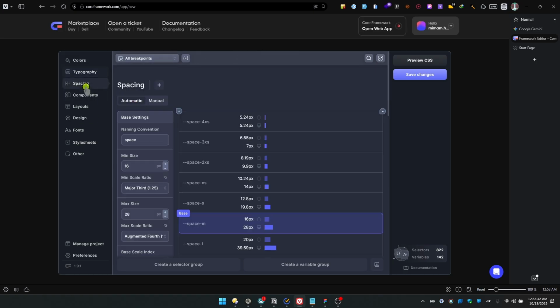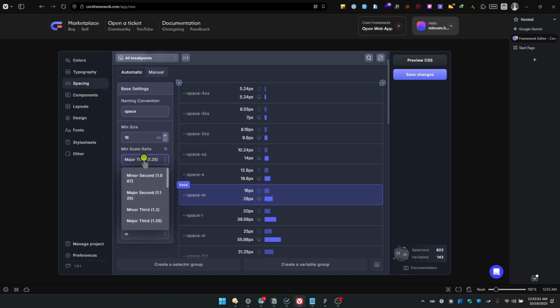So once you are done, you go to spacing. So just as you have fluid typography, you also have fluid spacing. Same way it works. So you can just adjust your scale ratios here. I'll use major second and major third here also.